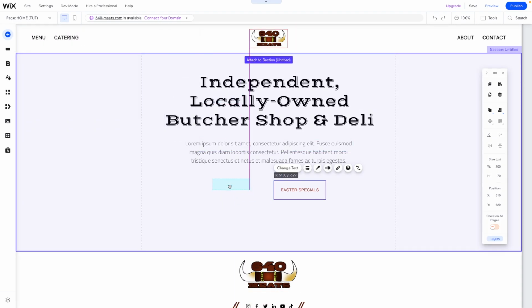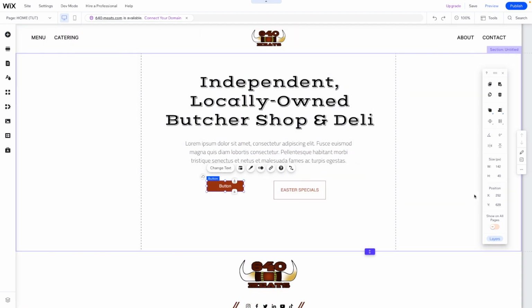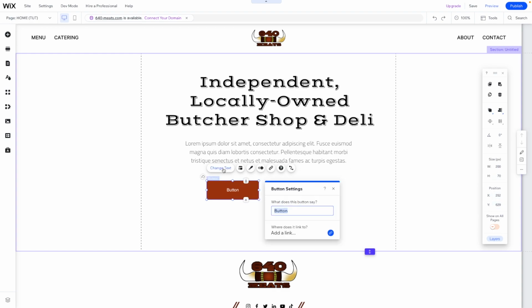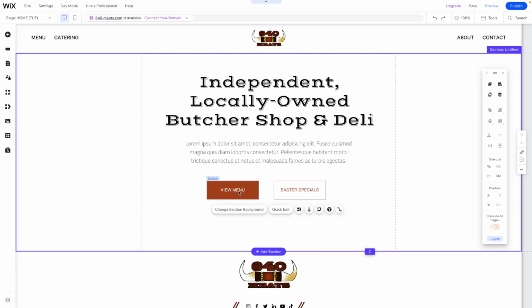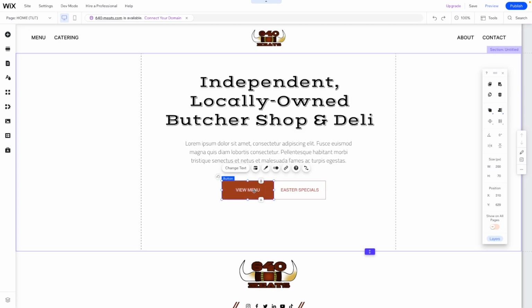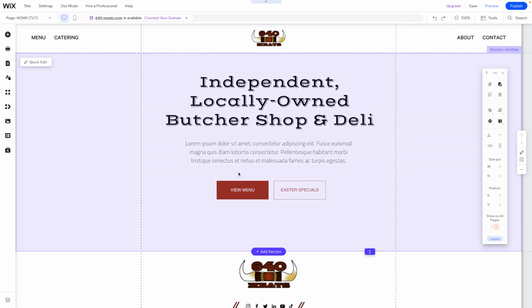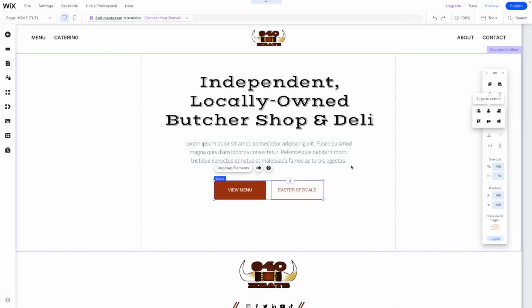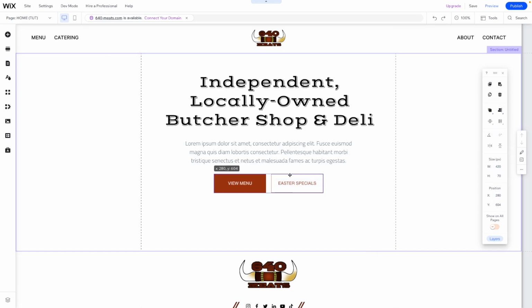Then I'm going to add another button. And this one's going to be their normal menu. So once again, we'll make it the same size. We'll change the text to view menu. And we want these to be lined up together with maybe 20 pixels of spacing. We'll group these together and we'll center it just like that. And we'll bring it up a little bit.